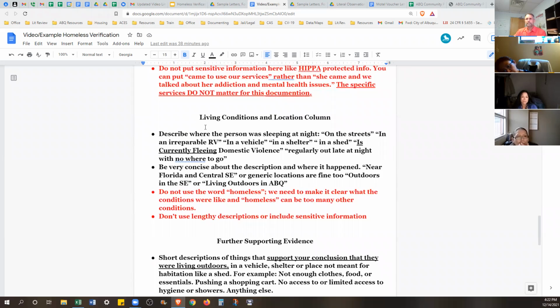I want to slow down just for a second here. Living conditions has a lot of different possibilities, so I want to make sure you know all of those. You could say things like they're on the streets. You could say they're in an irreparable RV, as opposed to an RV that's fully functioning and has electricity, sewer, water. Irreparable RVs are places not meant for habitation, according to HUD.